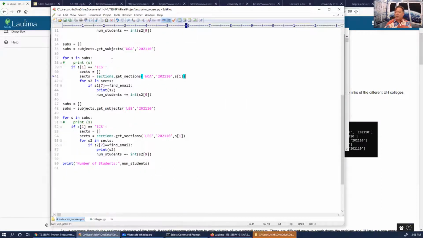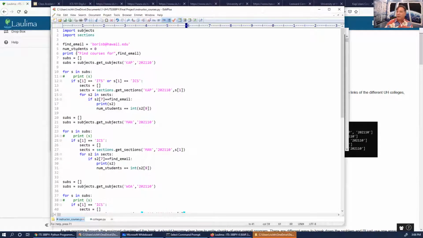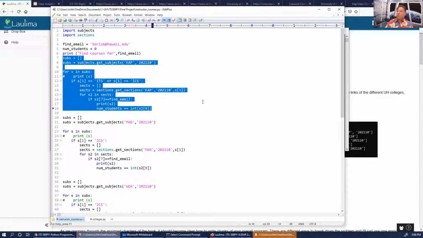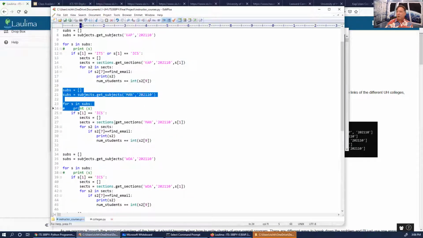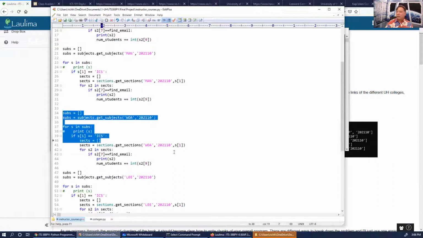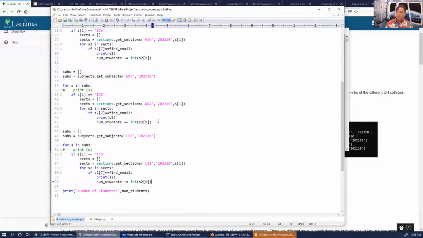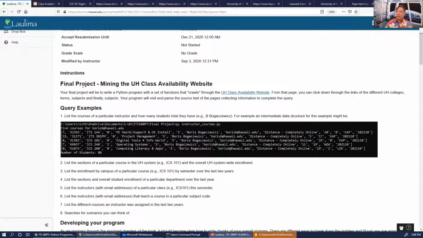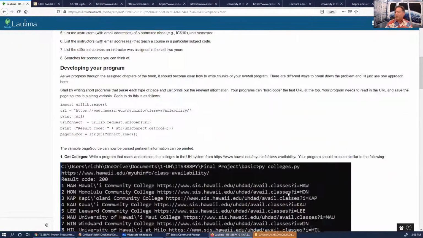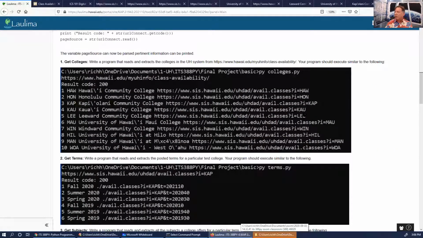And so, this is just Python, and I do this manually. I look at Kapiolani, and then I look at Manoa, and I look at West Oahu, then I look at Leeward. But really, this was just to get this running. But really, what your code will do in a lot of cases is to actually click through all of these because you're looking for something, and you don't know what it is.